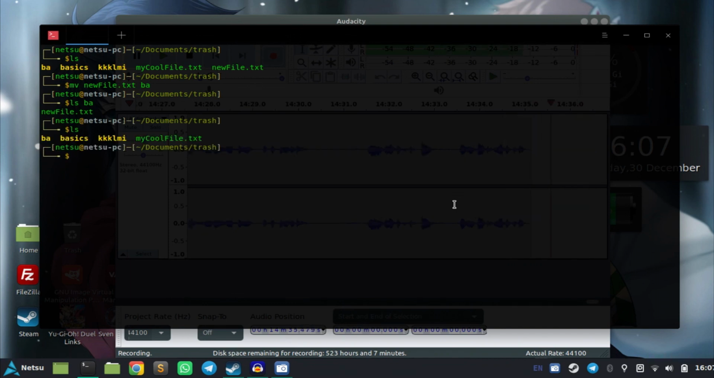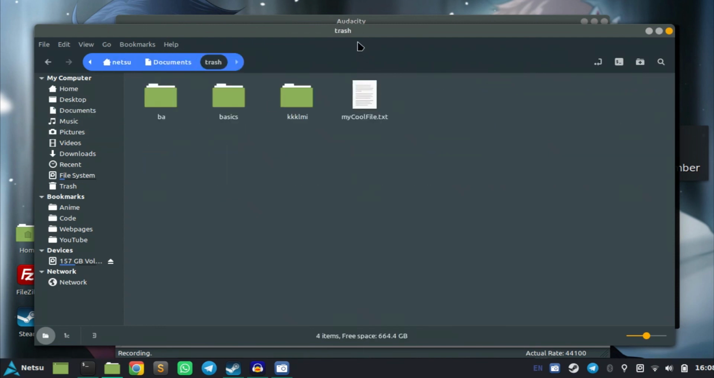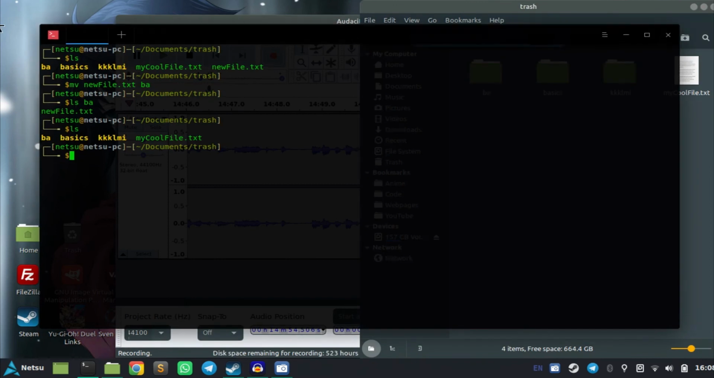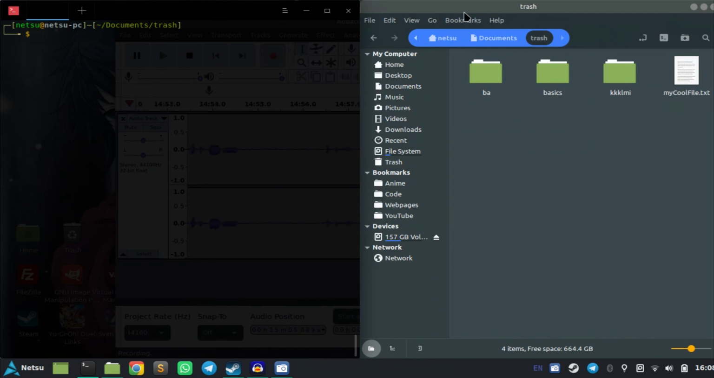But if we list what's inside of this directory, there's only my cool file.txt. See, a thing like this would actually be great to have a GUI to show you what's happening, because you don't always have the ability to imagine what's happening in scenarios such as this. So I'm just going to go here to documents and into trash. I'm just going to plop that there and plop this here. Okay, so I hope this doesn't bother you in any way. But anyway, so here is basically what's happening inside of here.